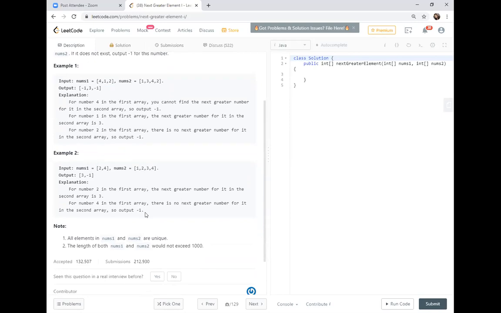Okay, any questions about this problem? Any approach? Any brute force? Anything? Any thoughts?